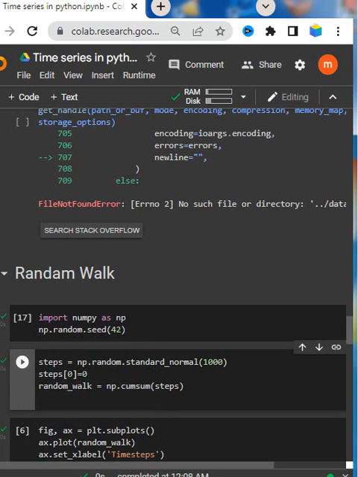The numbers will start from 0. For the random walk I use np custom, and this is the steps variable, so we will start from 0. If you want to see these steps, you can write steps, and you can see these numbers will start from something like this.